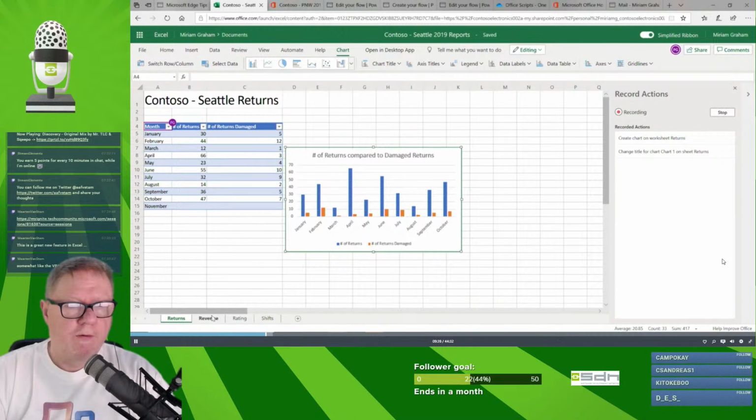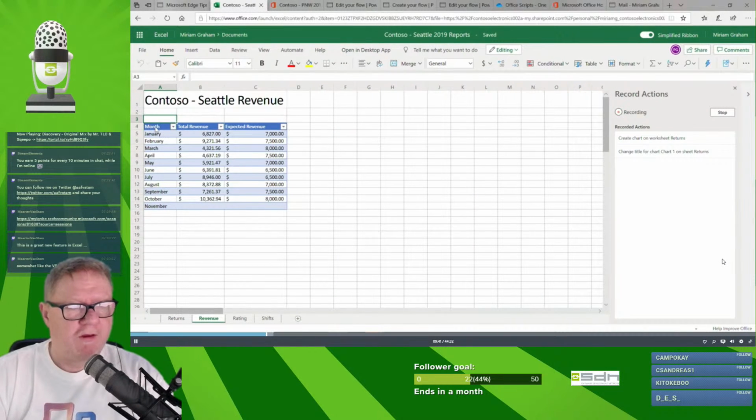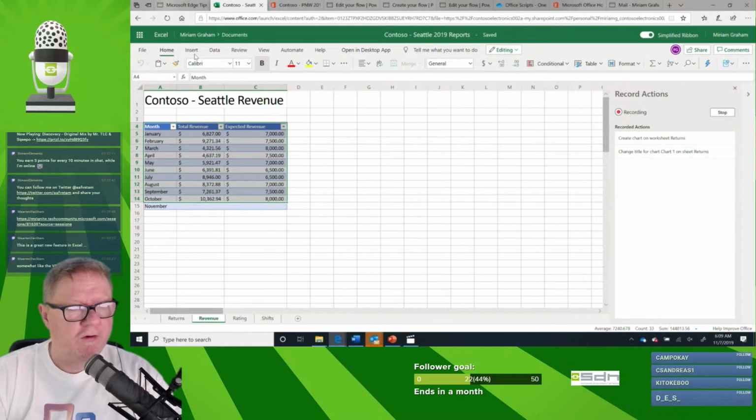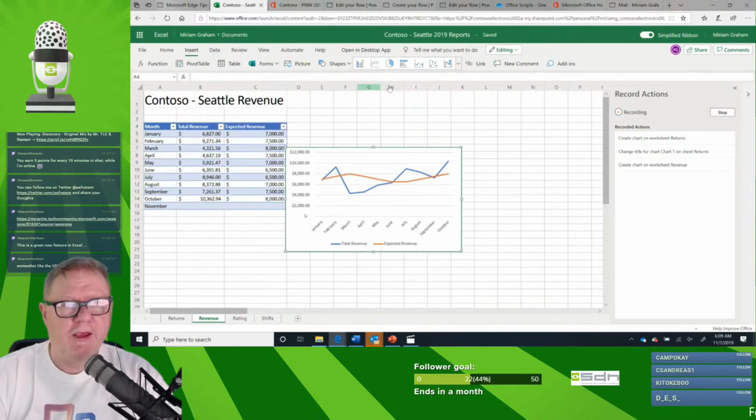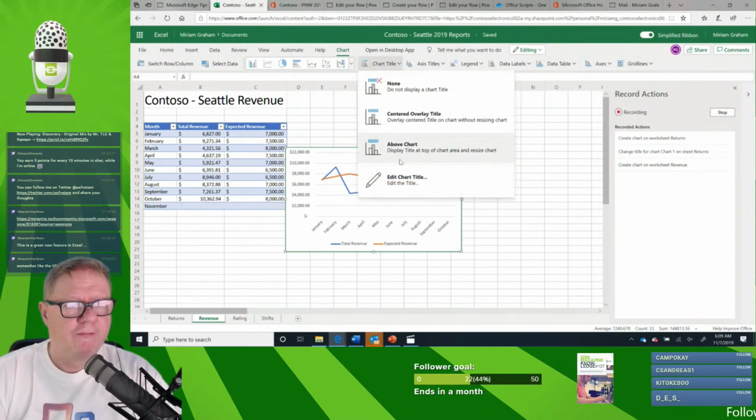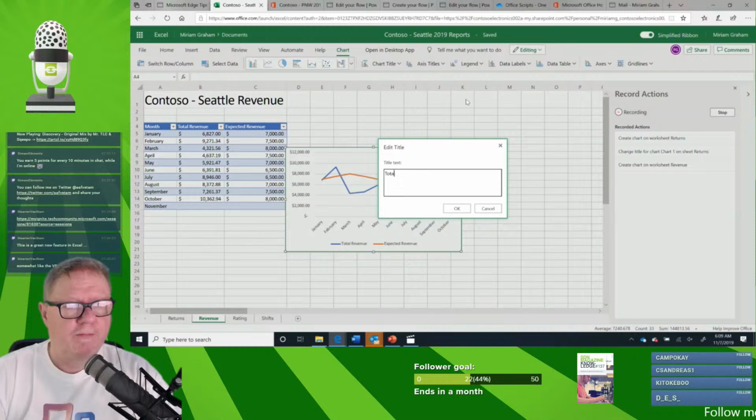Okay. I'm going to go ahead and switch to the next sheet, and do something similar, recording it the way you would in the VBA editor: a chart, a new title, making some modifications to the workbook.